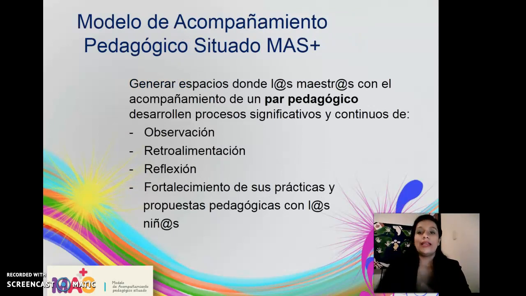All right, so then we have how this toolbox enables spaces where the pedagogical tutors can sit down with the early childhood educators and team up. Why do they do this? This is in order for them to share, exchange experiences, and jointly analyze them in order to empower their practices and their proposals.